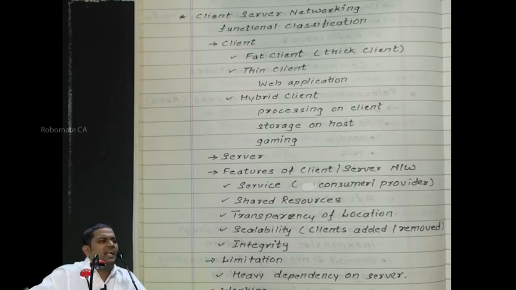It is just left with the input-output duties. That's it. No processing will be done, and there is no question of storage on a client, and that will be called a thin client. Then you have a hybrid client. A hybrid client is a combination of fat and thin client.